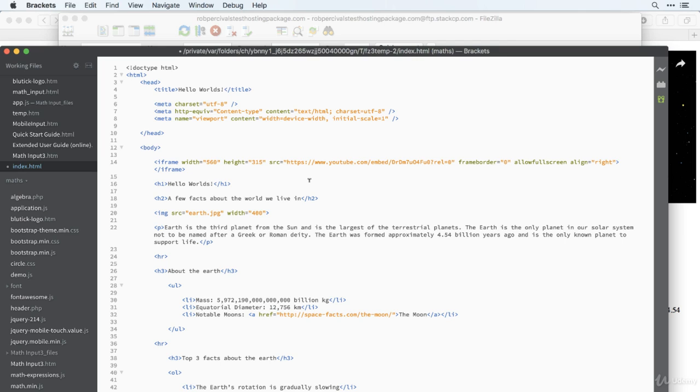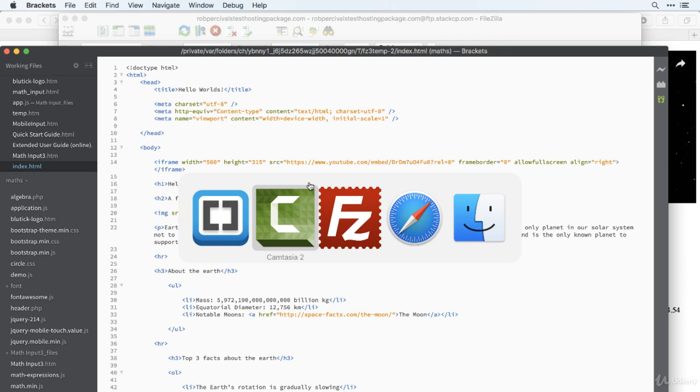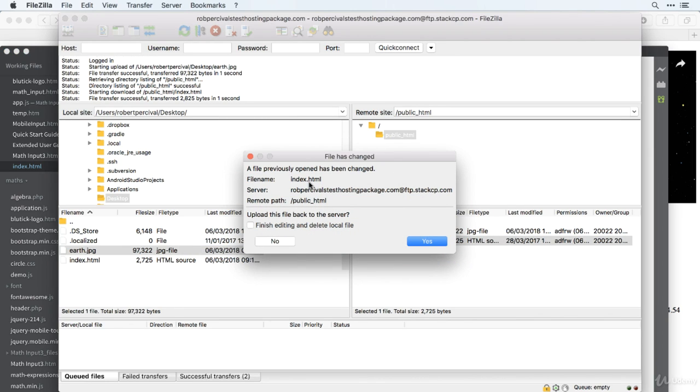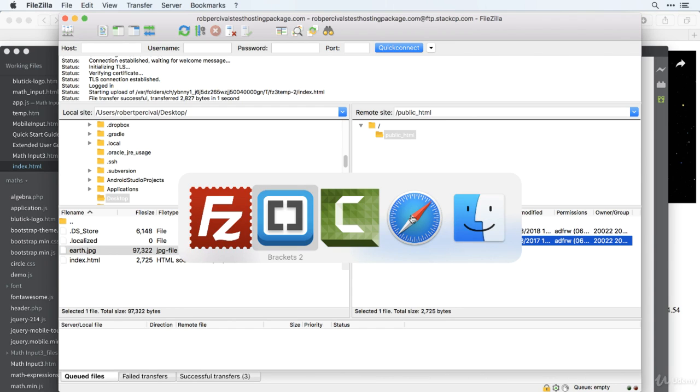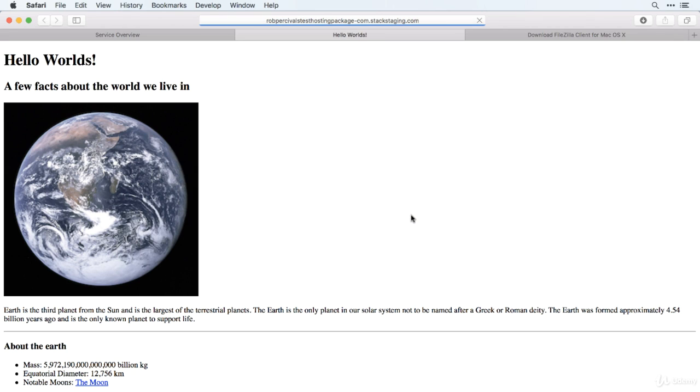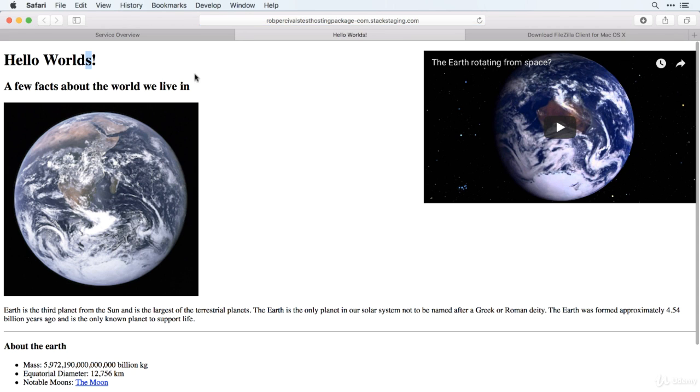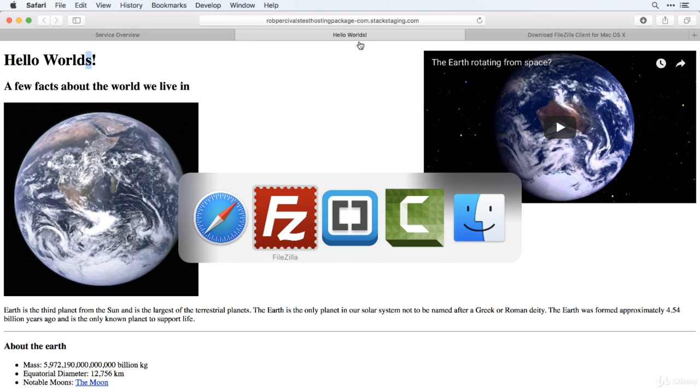And then I'll use Command S to save, or Control S on Windows. Go back over to FileZilla, and you should see that the file has been changed. Do we want to upload this file back to the server? Yes. That will then upload our edited version of the file. And if I go back and refresh, you can see that edit has taken place. So it's as simple as that.